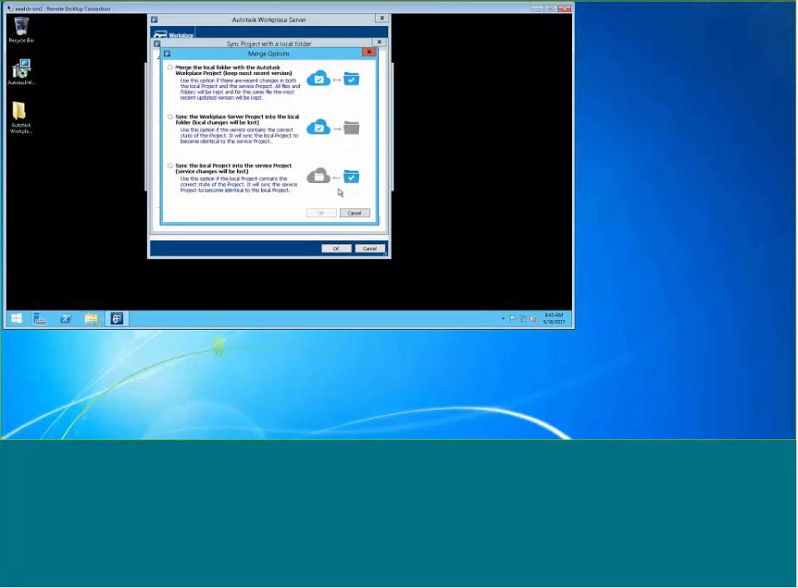And then we have some options to pick. So what do we want to do? Do we want to merge the local folder with the workplace project, keeping the most recent version? Okay? So this is what you're saying, there's adjustments in both, right? We have newer versions sometimes on the server, sometimes in the cloud. Just keep the most recent version. All right.